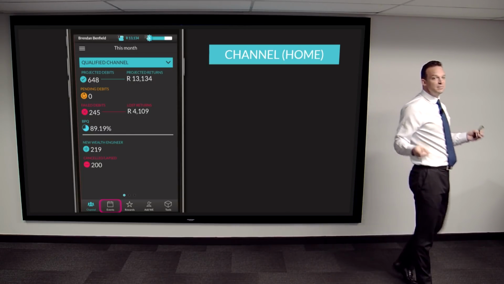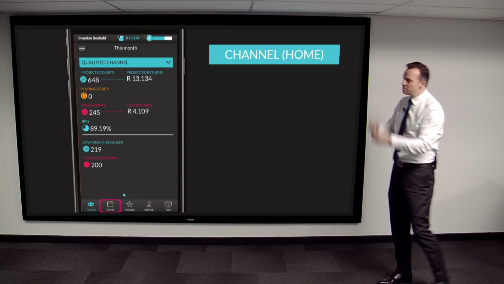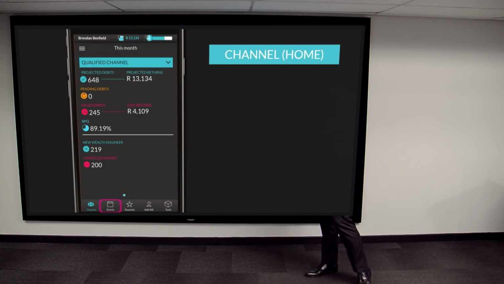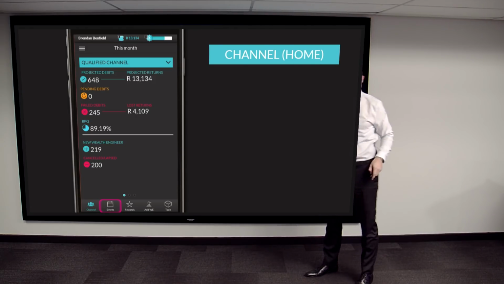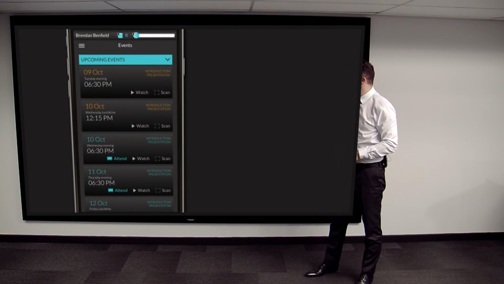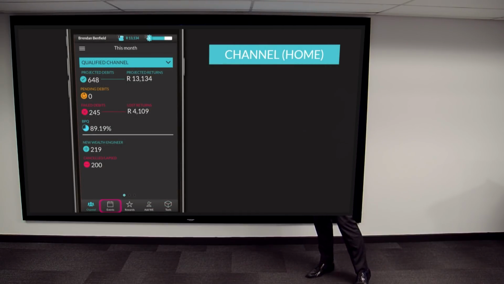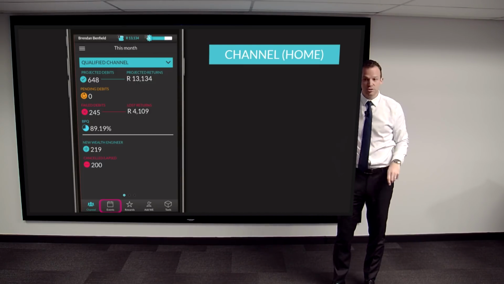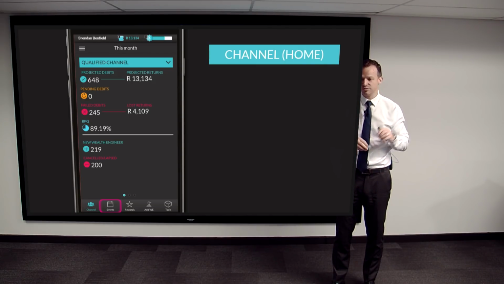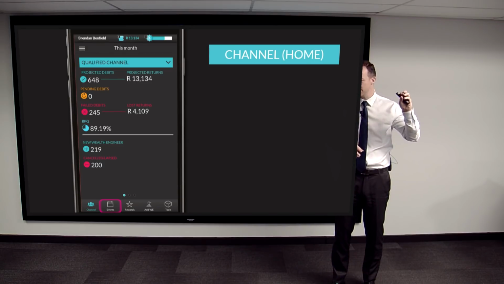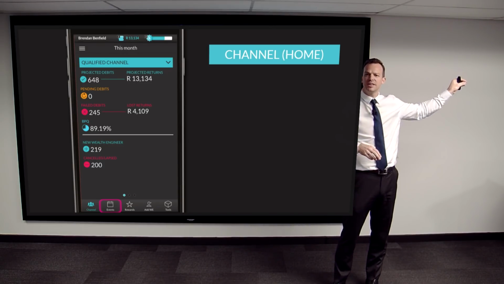The home screen is important because this is telling you what your business looks like, right? It's telling us how big your qualified channel is. It's telling you how many people have paid their debit orders successfully. Let me go back. It's telling you how many pending debits. So this one says there's 0 pending debits. So this must be at the end of the month, because we are 2/3 of the way through the month. If you've got a sizable channel, you'll see that you've got a big pending number, because lots of people set their debit orders for the end of the month, right?